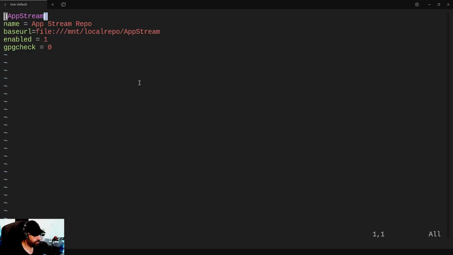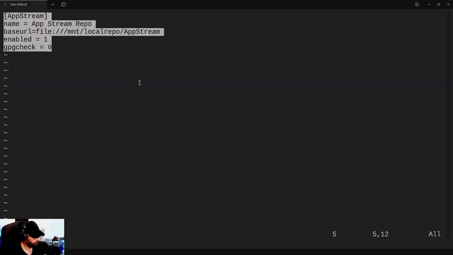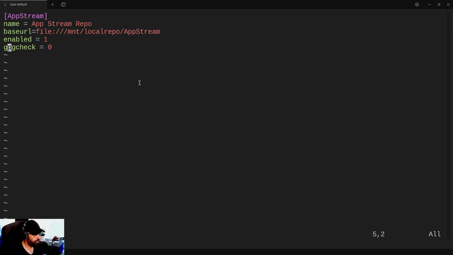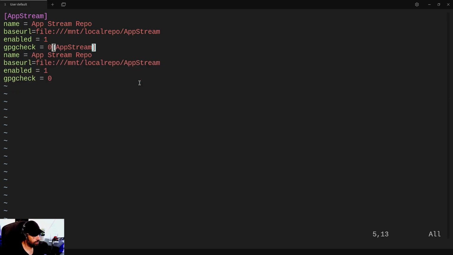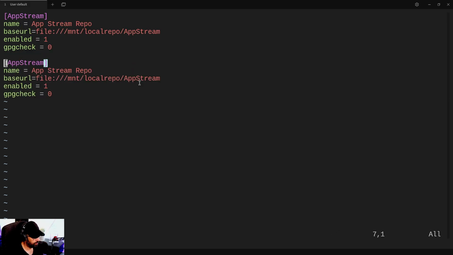So now it just needs to copy this part here and just reuse it for the next one. And I'm going to call it base. Oops, this is the base OS one. So base OS, base OS, and base OS. And it should be good to go.